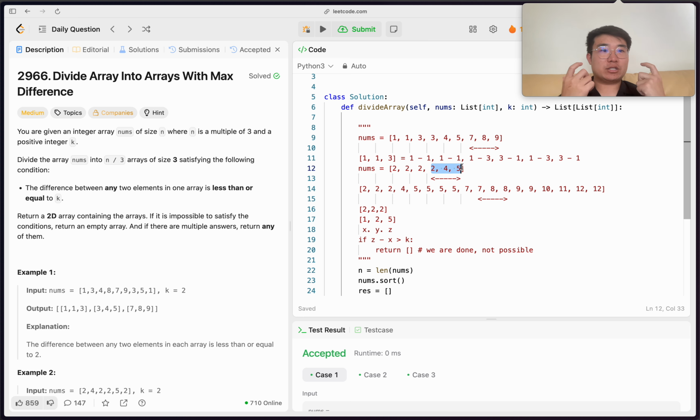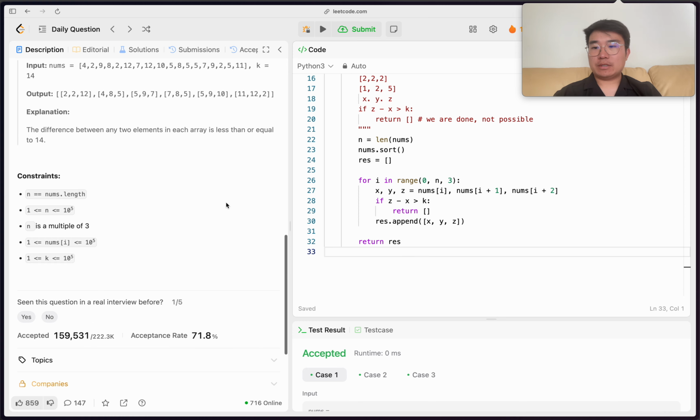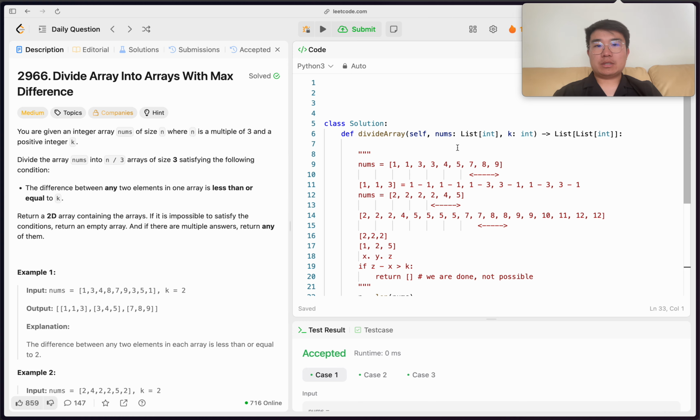This is just going to be O of n. The space is O of n as well. So this is just a linear type problem.